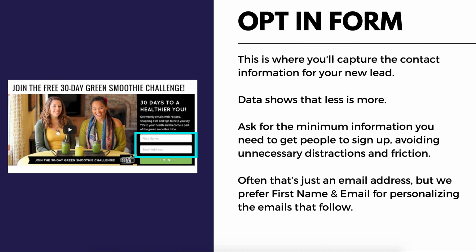Now, oftentimes that will be just an email address, but in our case with Hatch Tribe, we actually prefer and in many cases recommend that you use the first name and the email. And the reason why is you can personalize emails once you have their first name. So for example, when we send over the first email, it can say, "Hello, Susan. Thanks for signing up to get our freebie." Otherwise, we can't do that, and it's going to be a generic email. So I really like asking for first name and email.